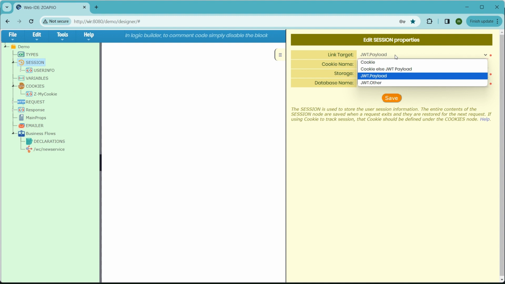Now, sometimes you don't want to use the entire payload. You just want to use a specific field inside the payload, and that field is called other. So if you want to control your session identifier, you can put that value in the field other inside the token.